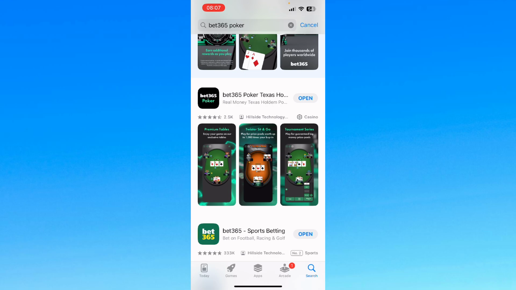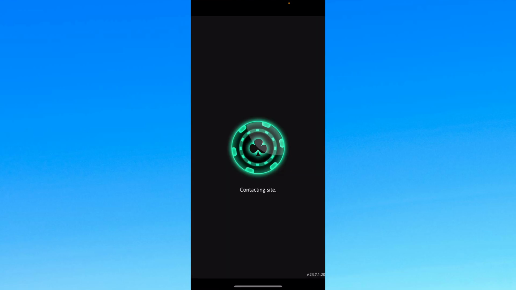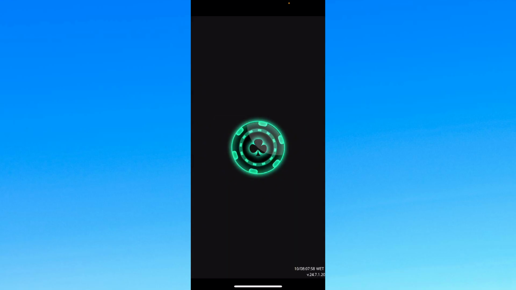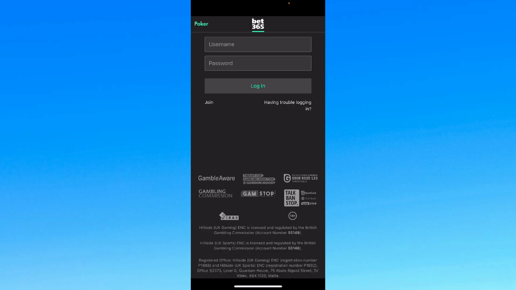Okay everyone, so Bet365 Poker app has now downloaded on this device. It gives us the option to open the app. Click that. Would you like to send notifications? Don't allow. And from there, you can actually see that Bet365 Poker has installed on this device.